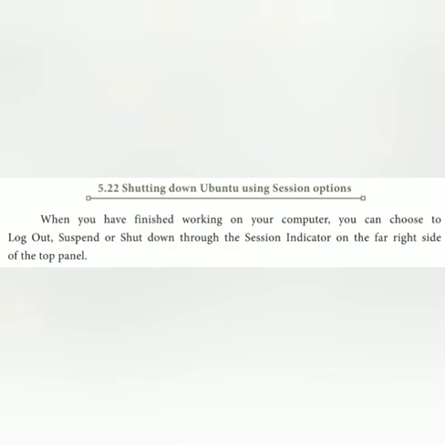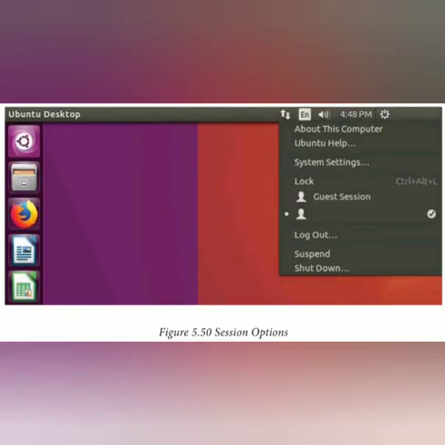The last topic is shutting down Ubuntu using session options. When you have finished working on your computer, you can choose to log out, suspend or shut down through the session indicator on the far right side of the top panel. See the screen. This is the session option. At the top right corner, we can see the power button. So click that button. A lot of options will be available. The last option is shutdown.